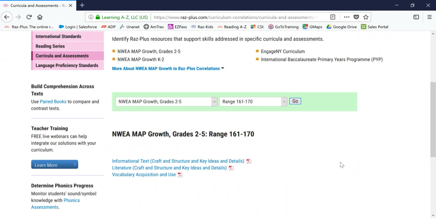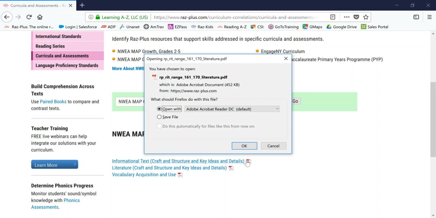What you see next is NWEA Learning Continuum goals for the selected assessment and RIT range. Based on NWEA's Learning Continuum, the correlations include the learning statements for each RIT level and instructional band. Choose from the available PDFs that each focus on one of the goals and download the PDF. So I'm going to select Literature, focusing on craft and structure and key ideas and details, and click. I will open up the PDF.